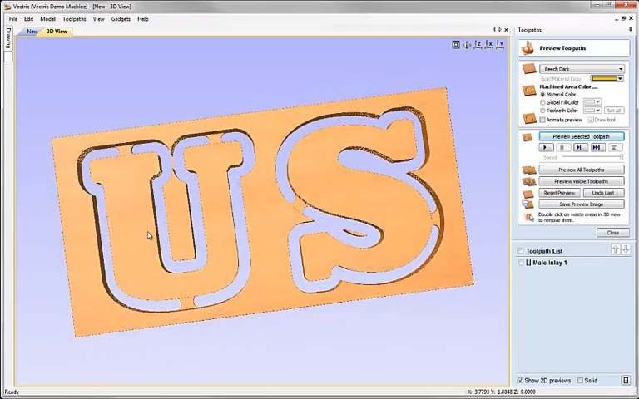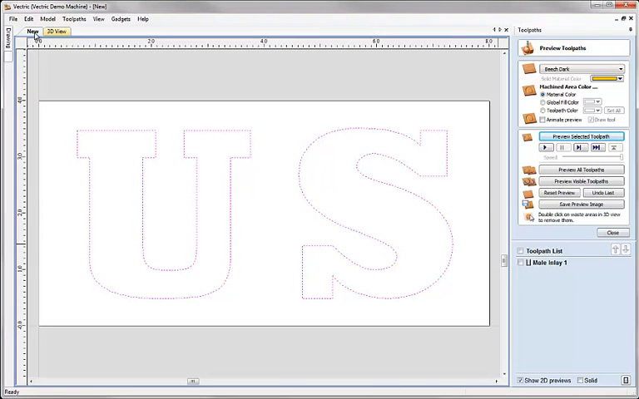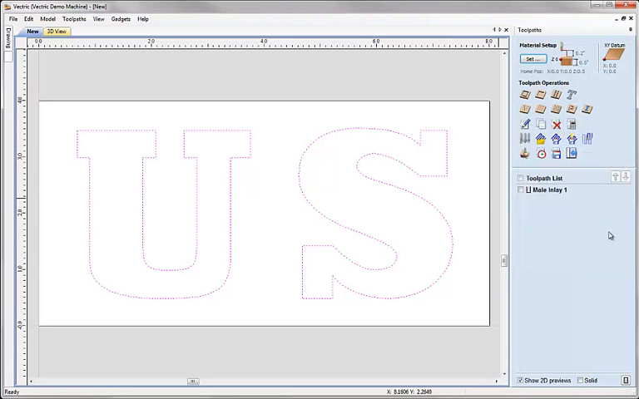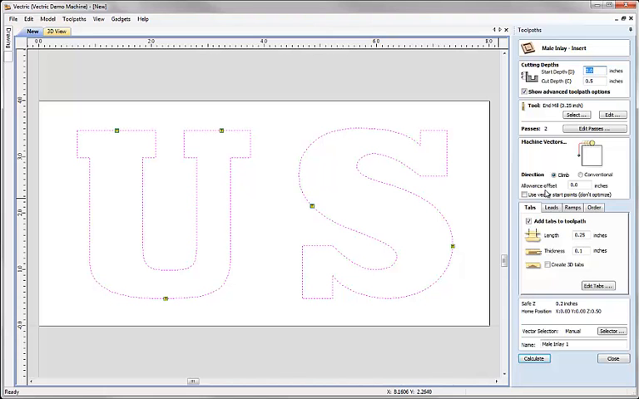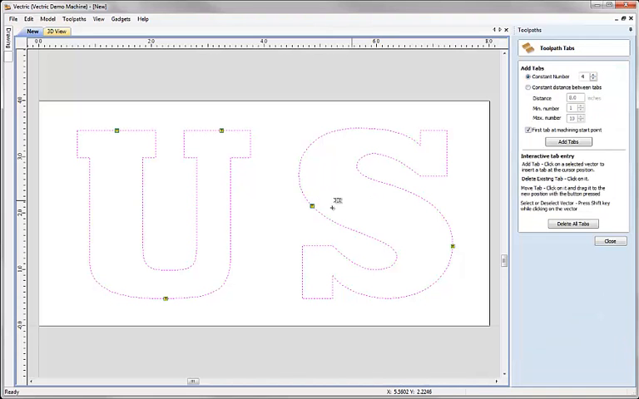Again, I might look at this now and decide that I'm not happy with the position of this tab here. So we can come back to the 2D view, close the preview window. Again, we could select this and click on the edit icon, or we can just double click the toolpath name in order to reopen it. Click on the button to edit tabs and move this around.